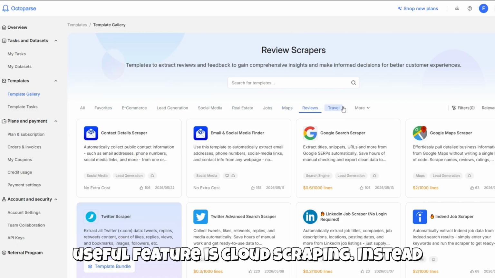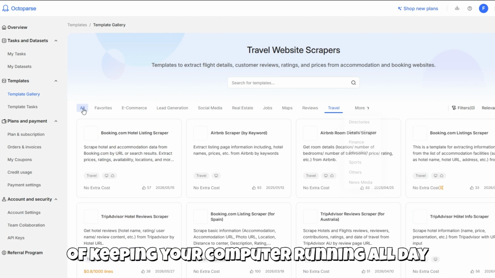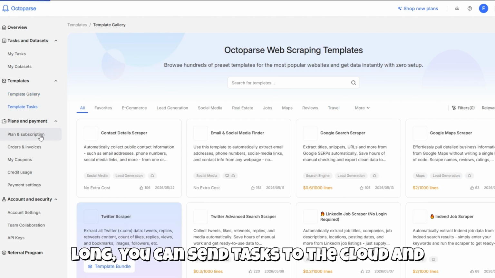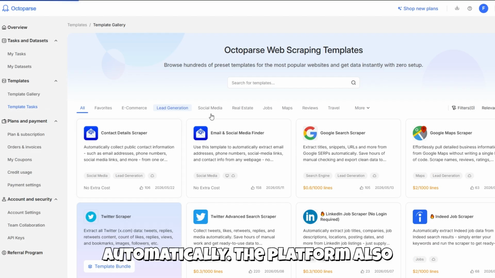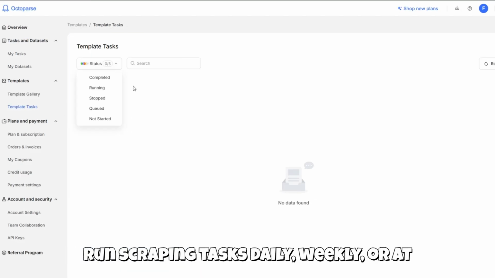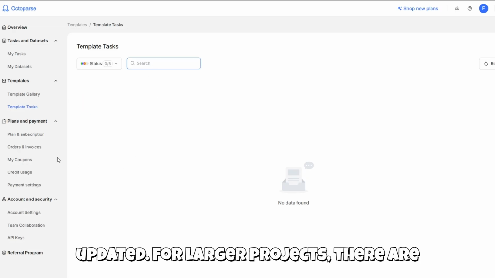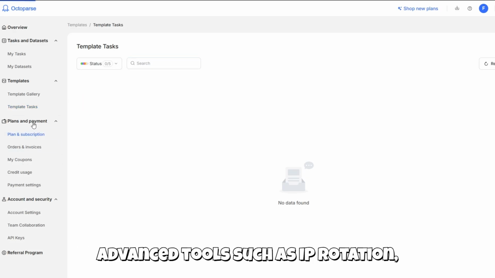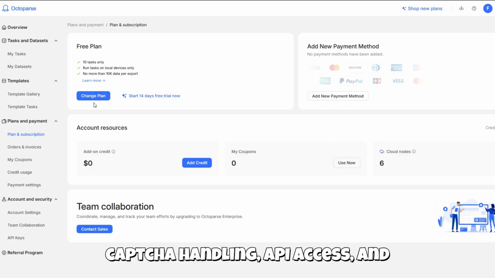Another useful feature is cloud scraping. Instead of keeping your computer running all day long, you can send tasks to the cloud and let Octoparse continue collecting data automatically. The platform also supports scheduling, which means you can run scraping tasks daily, weekly, or at custom intervals to keep your data updated. For larger projects, there are advanced tools such as IP rotation, CAPTCHA handling, API access, and workflow customization.